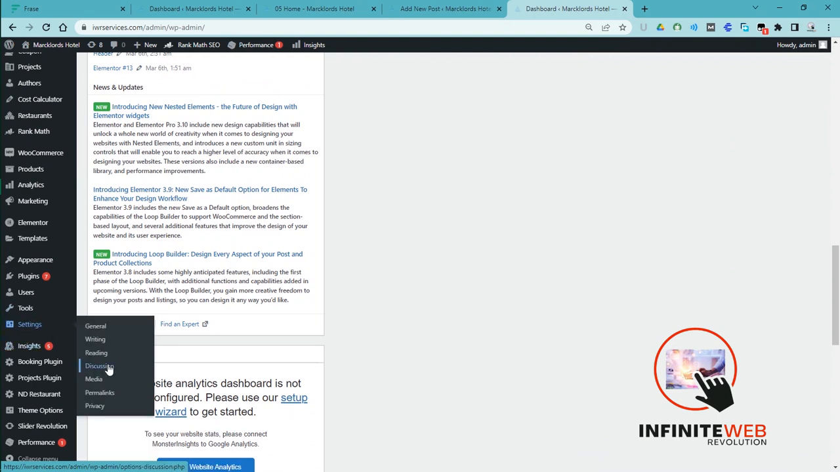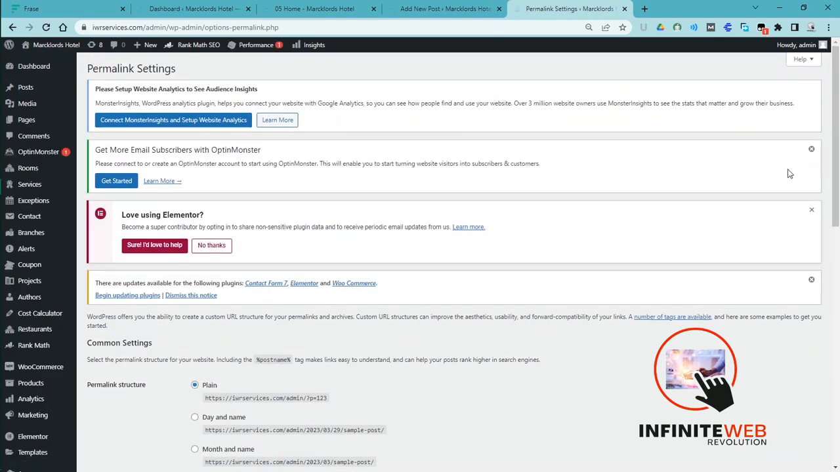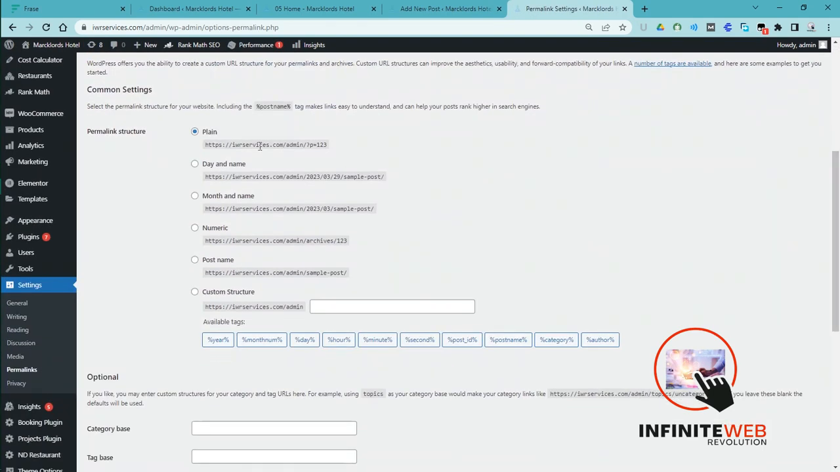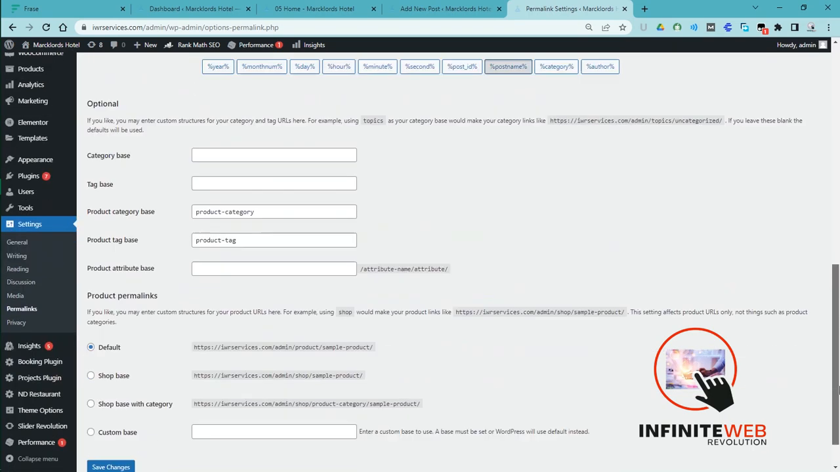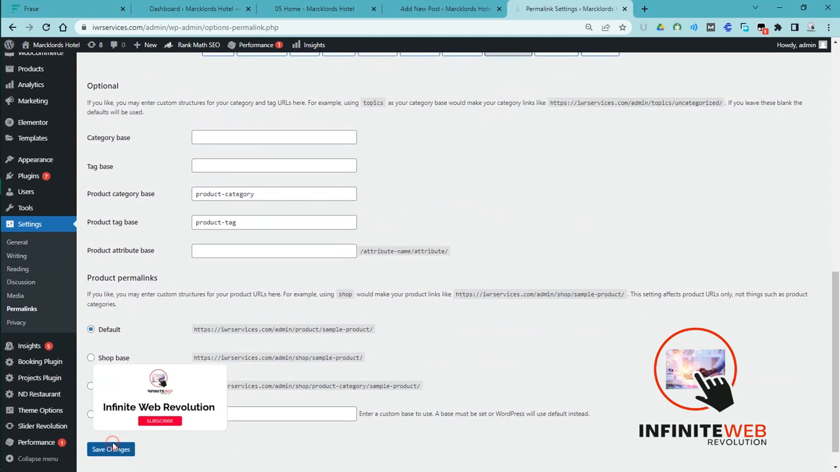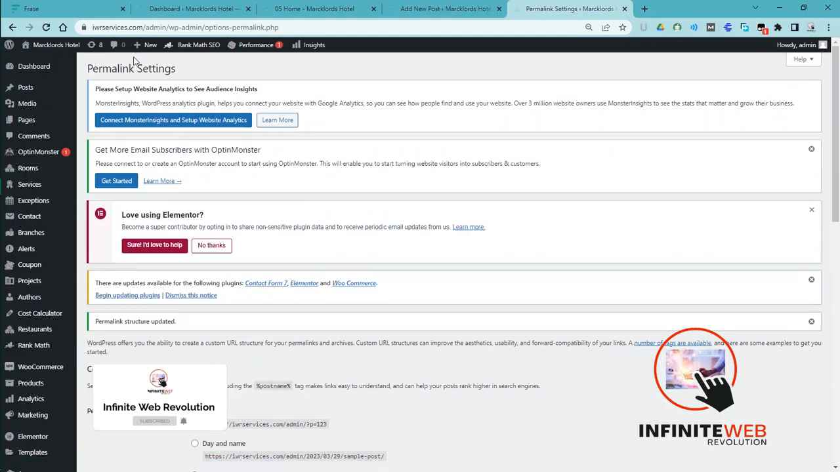So you go into settings, go into permalinks. On permalinks, you remove it from plain. From plain, you see these numbers. So set it to post name. So the URL should feature the post name given. Okay, so you have set it now.